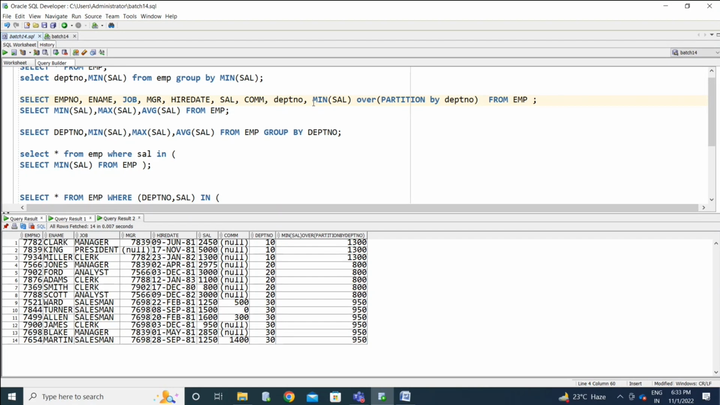Yes, Shiva, this is the advantage of analytical functions: to analyze the data very clearly. It helps us display the whole information along with the grouping values. Okay. Now we are able to retrieve all the employee information. If I use the sum of salary, you are getting 8750, 10075. These are all the same.